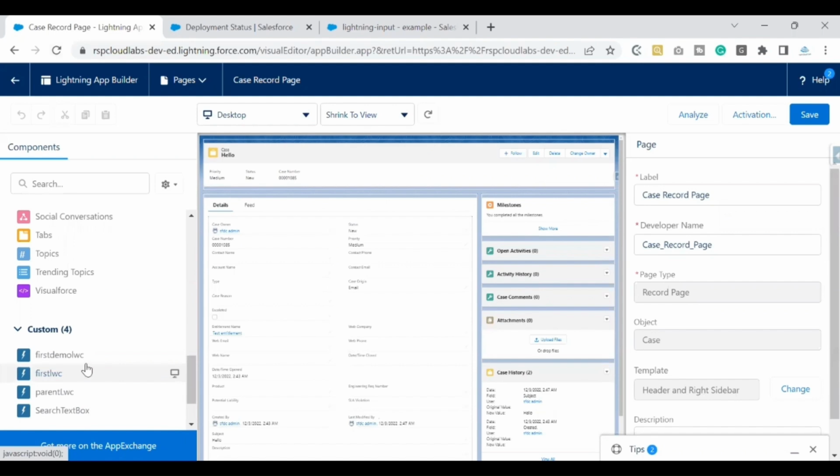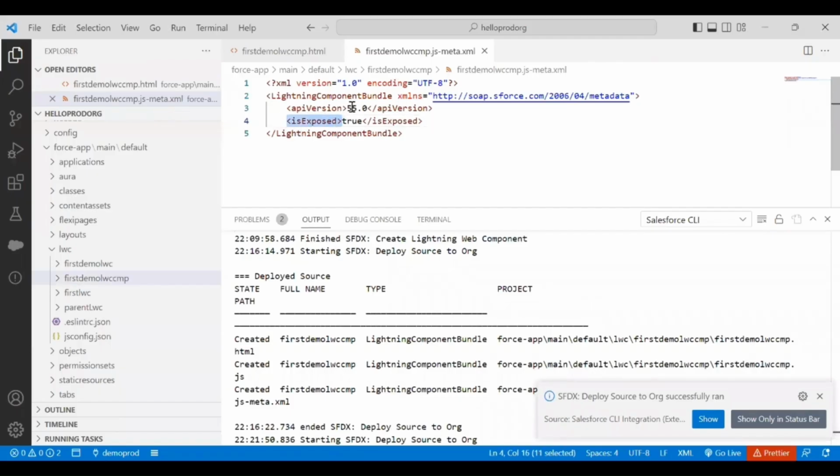Now, why is it happening? Earlier isExposed was set to false. That is why the component was not being exposed. Now I have set it to true. Even then I am not able to see it. Now it makes me wonder why there is an attribute called isExposed, and why Salesforce is asking me to set it as true or false.